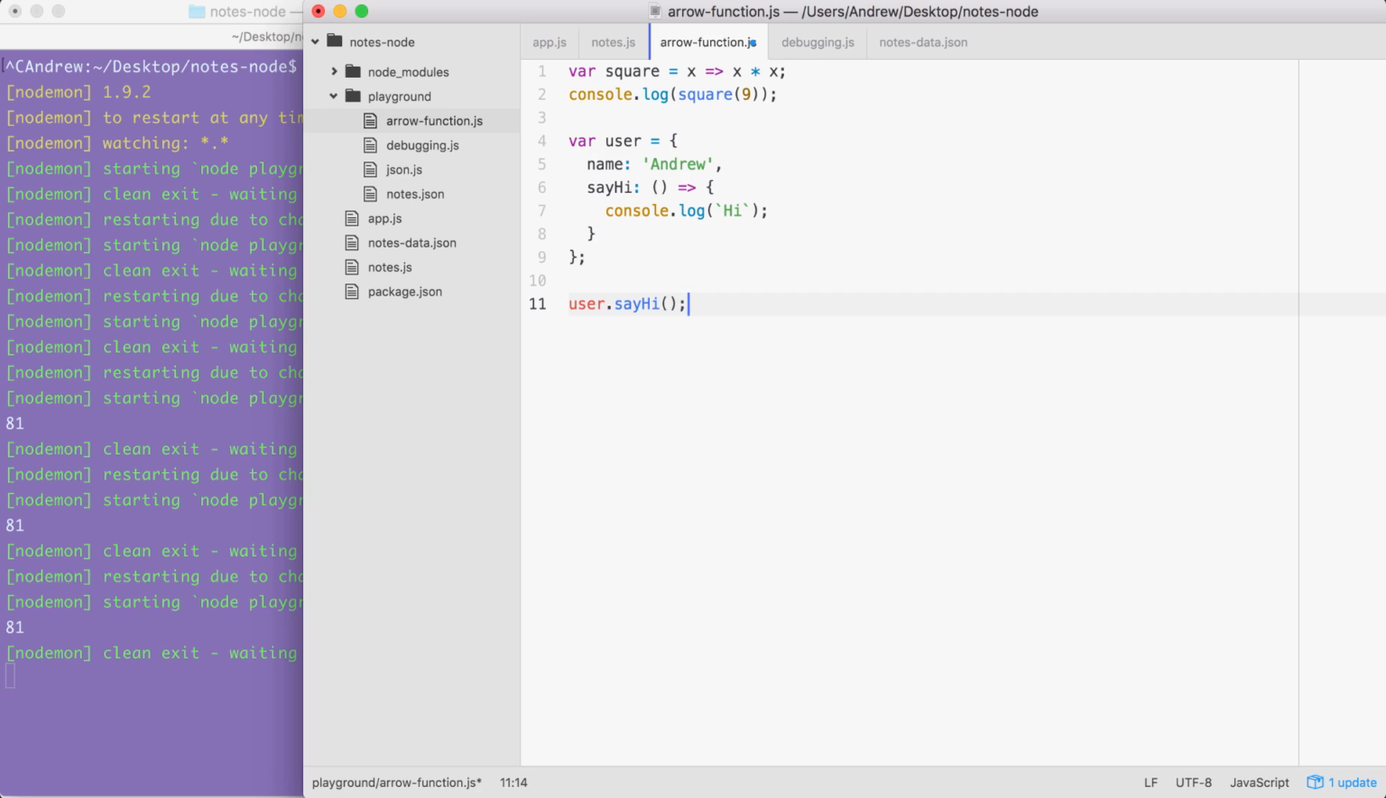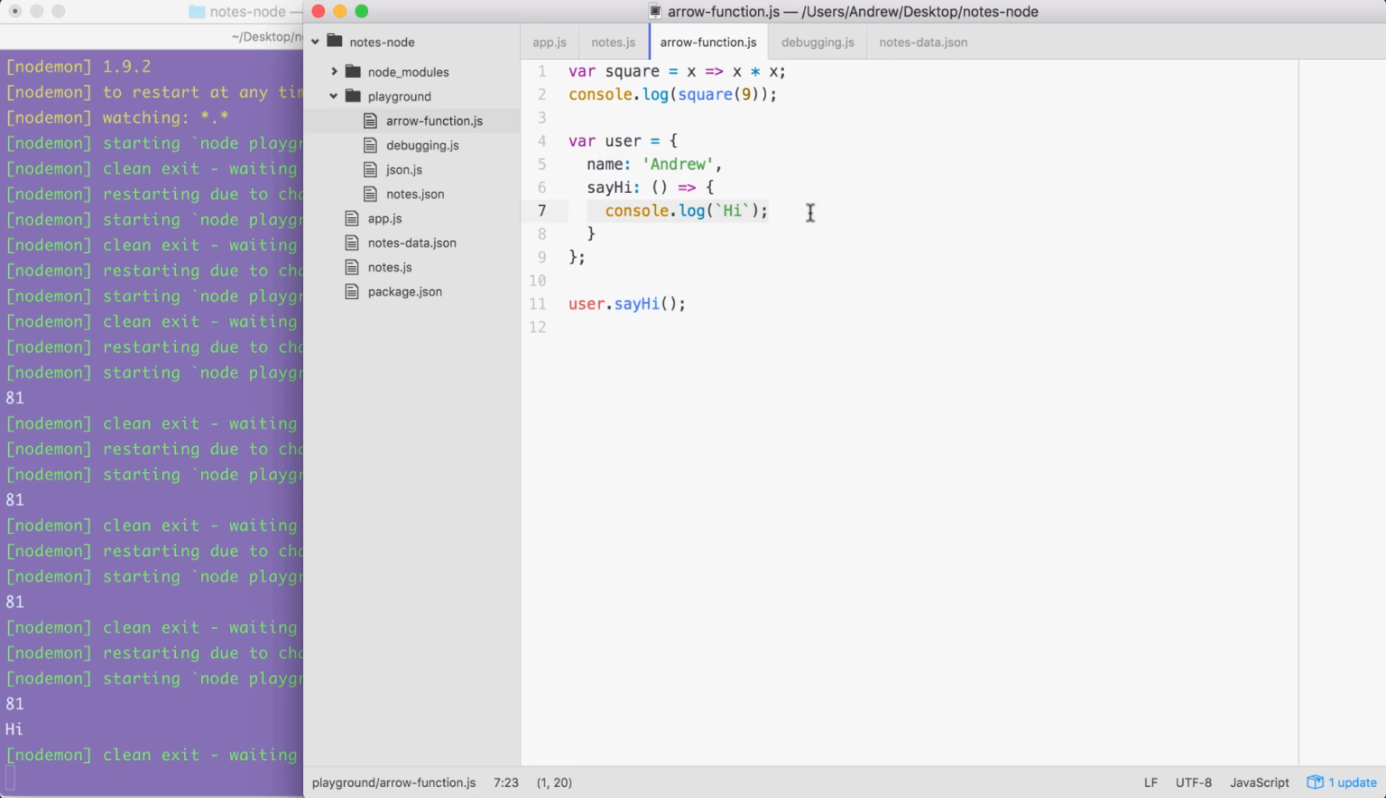I'm going to go ahead and call it, then save the file, and we would expect that "hi" prints to the screen because all our arrow function does is use console.log to print a static string. Nothing here is going to cause any problems. You'd be able to swap out a regular function for an arrow function without issue.